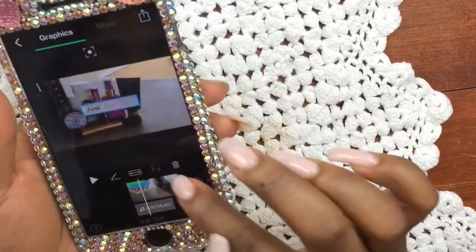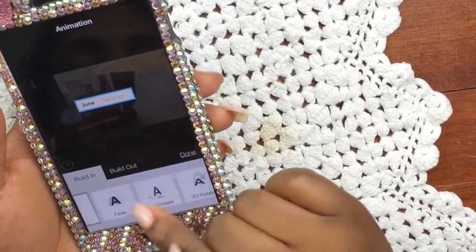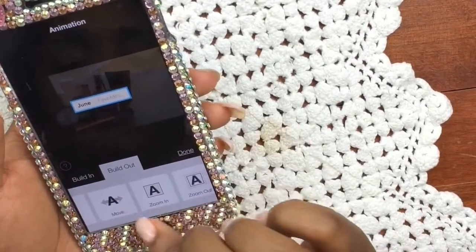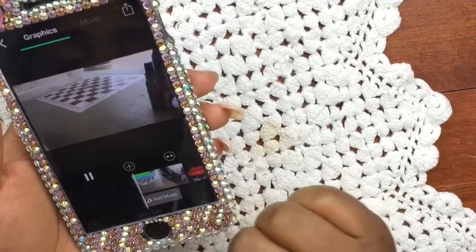And then I want it to come in, so I'm going to click FX. I want it to slide in. And then I also want it to slide out like that.